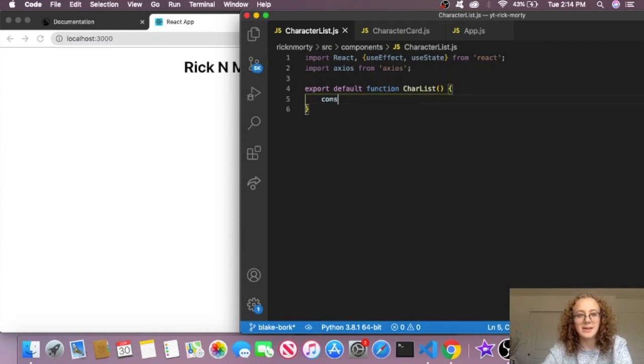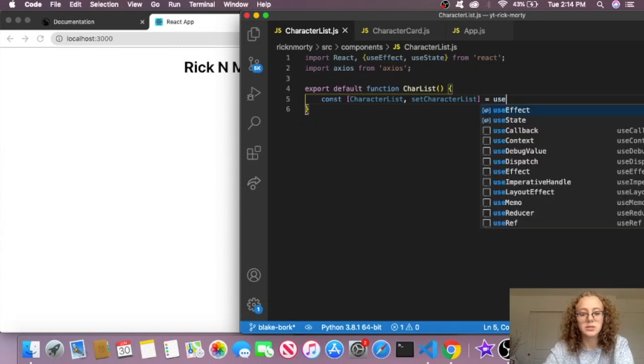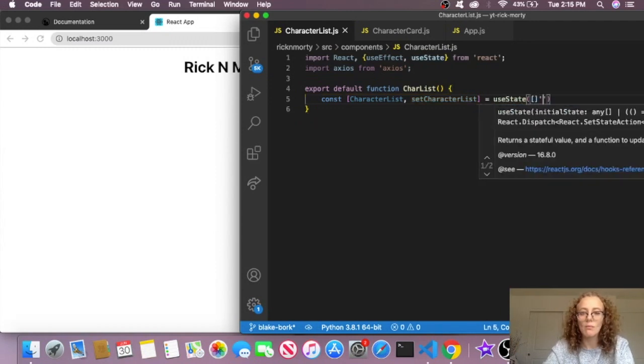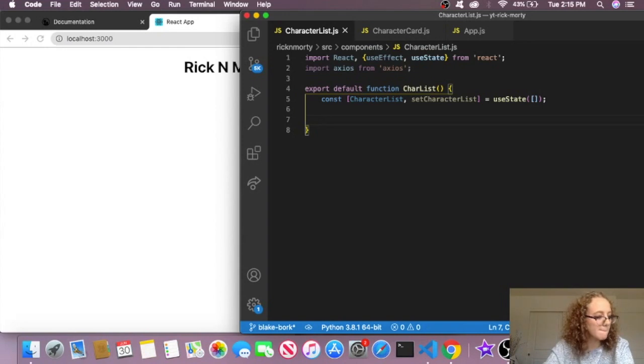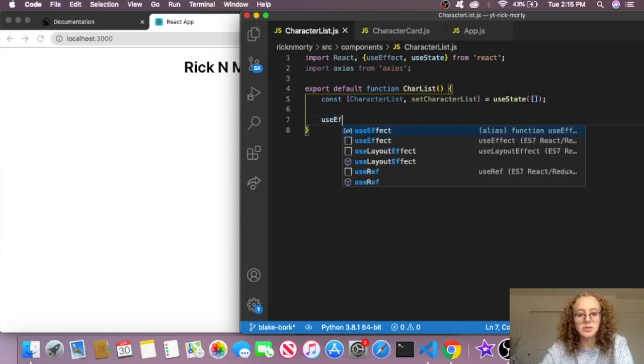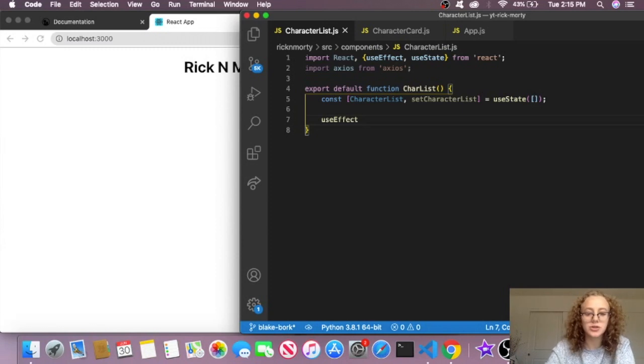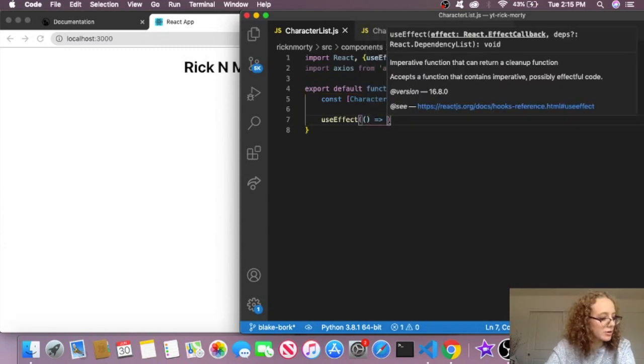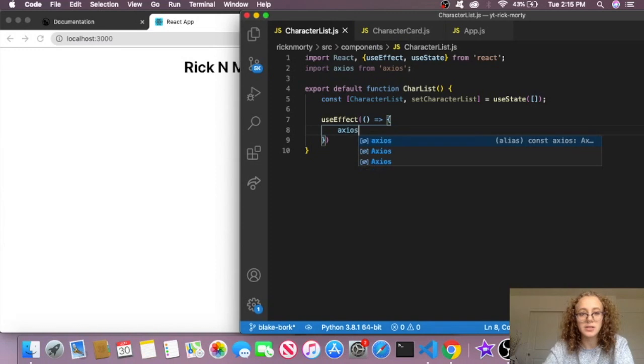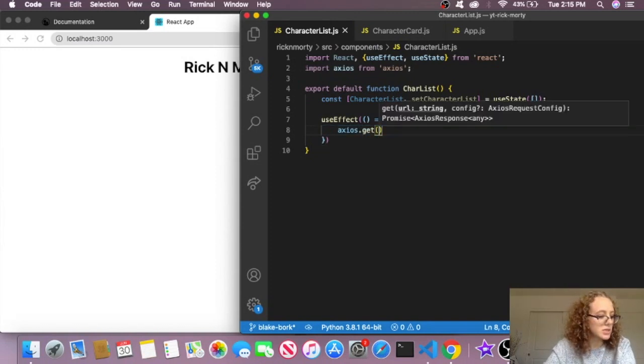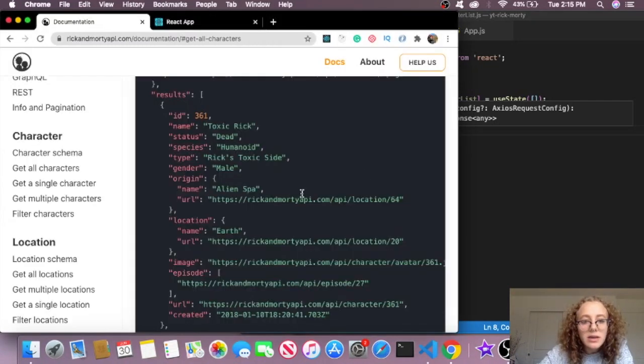So we're gonna make some state. So const characterList and setCharacterList equals useState. Next, we're going to use the useEffect hook, and all we're going to do is make an arrow function, call out axios.get, and right here is where we're going to place this link.